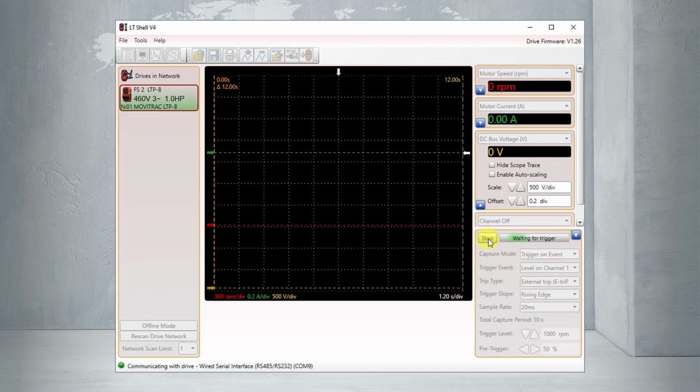So it's waiting for a trigger, and here's what I'm going to do. I'm going to switch to potentiometer mode. I'm going to play with it, ramp it up and down a little bit, but I won't cross 1000 RPM right away. I'll do that a little later, and that should trigger the scope at that point. Here we go. Okay, you can see we triggered, and we're now downloading our data.